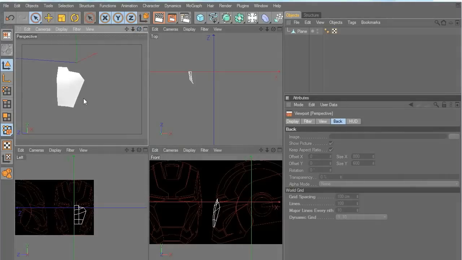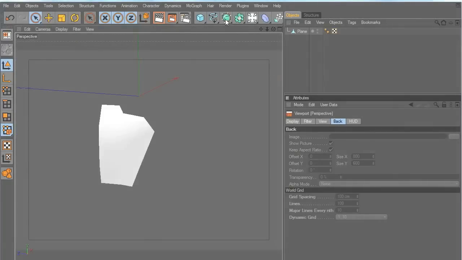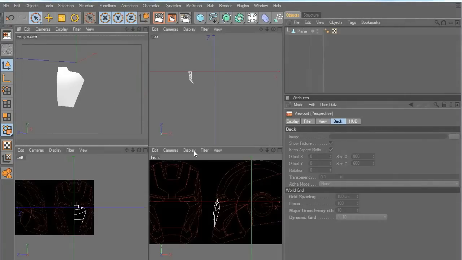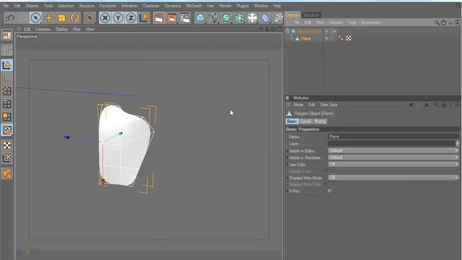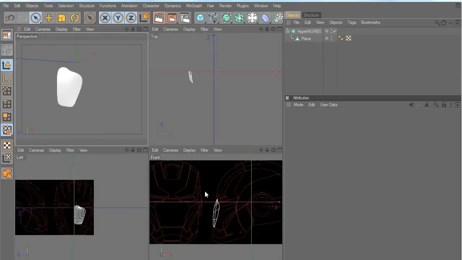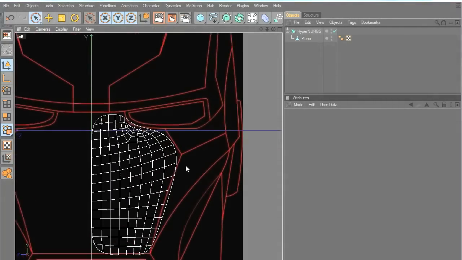Now let's run a test. Add HyperNURBS and make the plane child of HyperNURBS. As you can see, all corners were rounded.